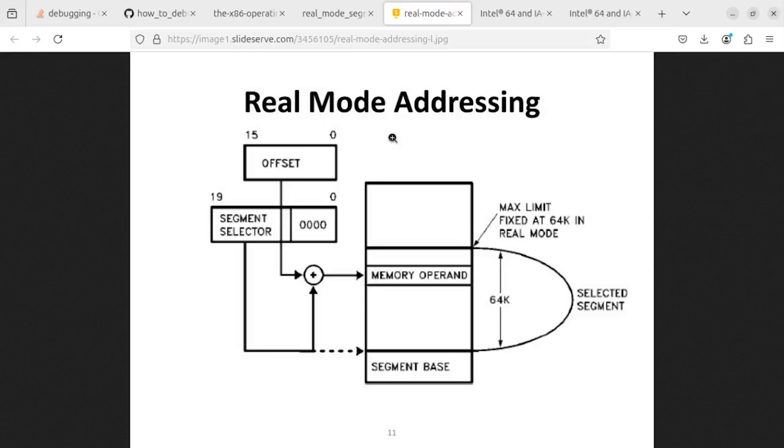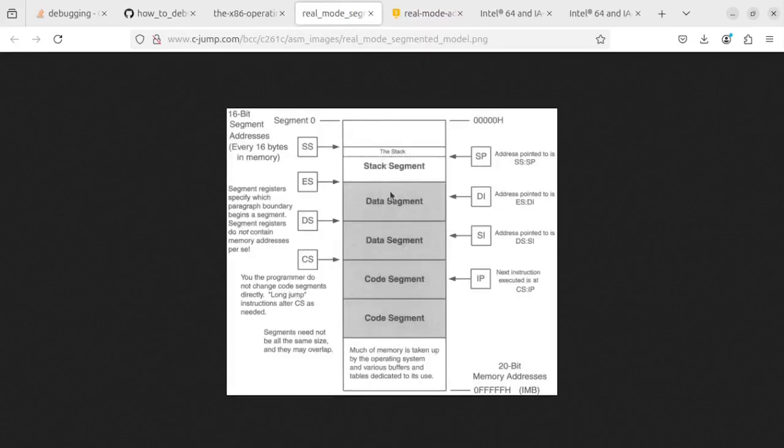We have no segmentation, no virtual memory. We are directly using the physical memory. Also, segments can overlap. There are no rules, no protection, nothing. So that's what real mode is.